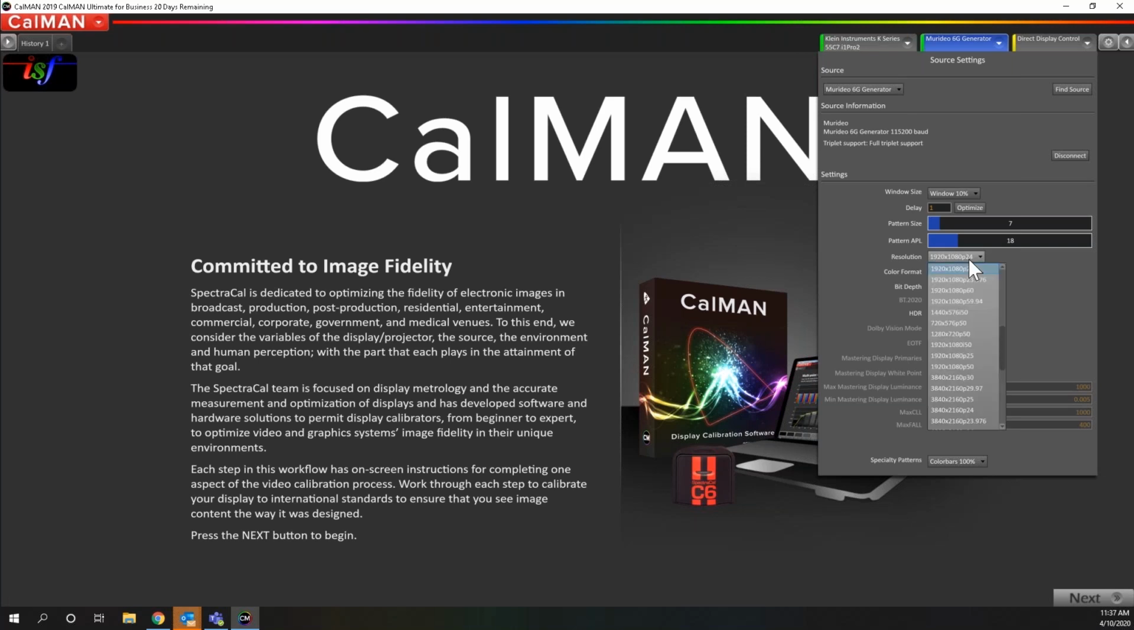Now we go to resolution. Now these are depending on what is supported by the generator. So depending what generator you're connected to, there will be different values in here. Like for example, the Murideo 6G supports 3D, whereas the VideoForge Pro does not. So in the VideoForge Pro, you will not see the 3D ones that we just saw right here.